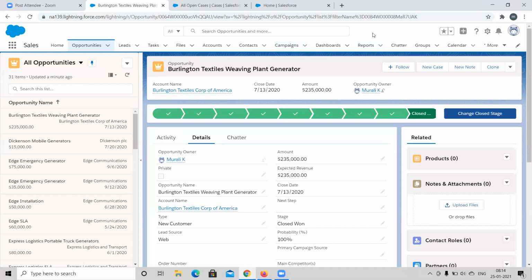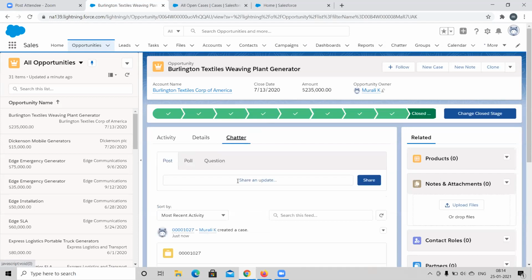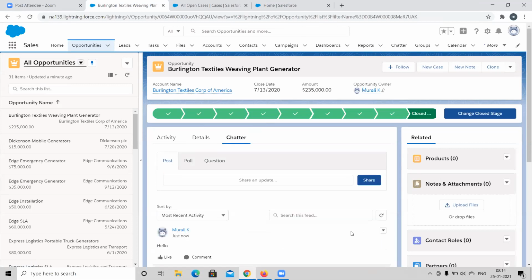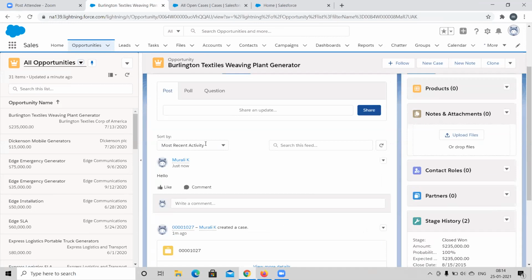I have one question. What about the Chatter? I still don't understand what the Salesforce Chatter is. If I want to post something here about this opportunity, let's see. Look. Share.